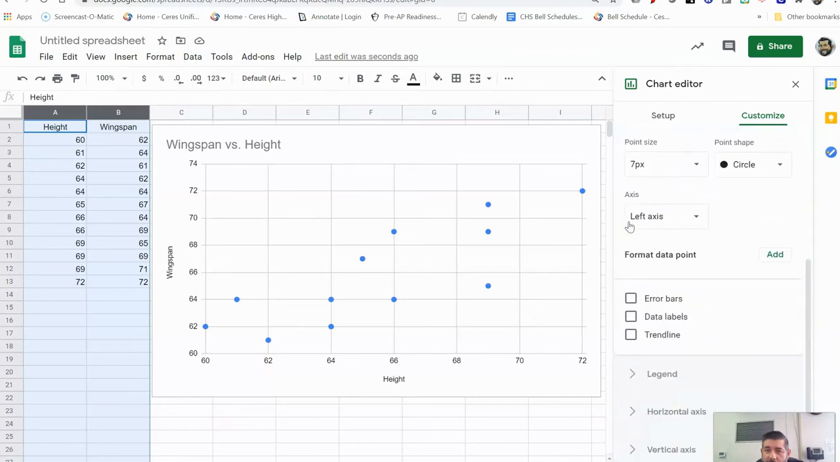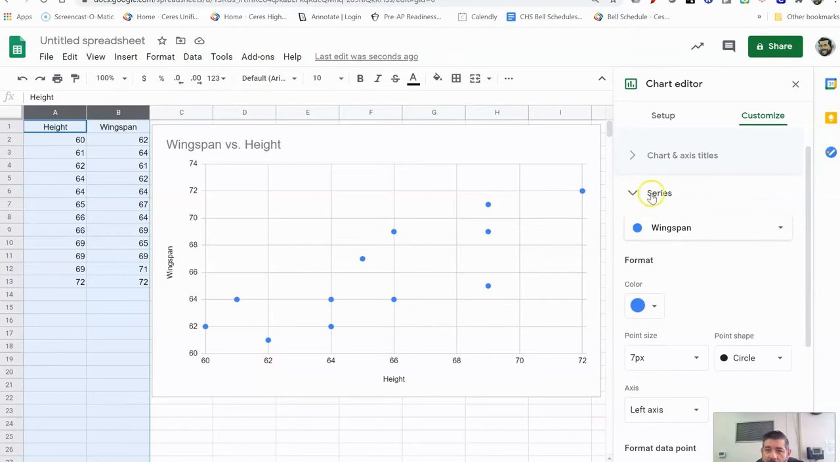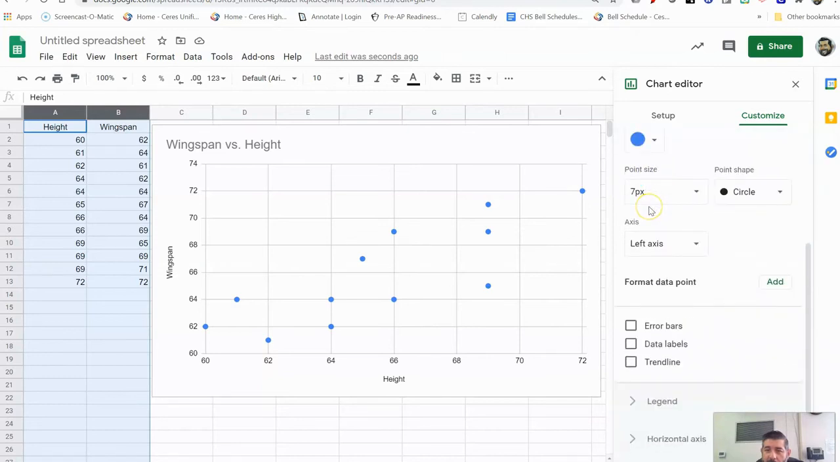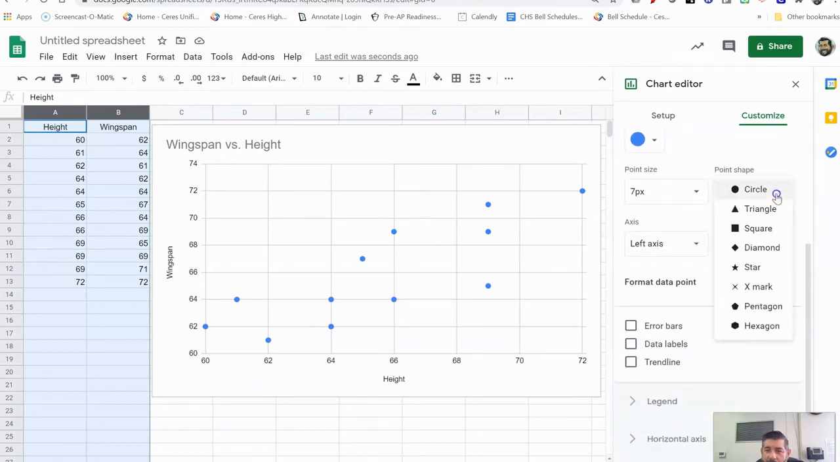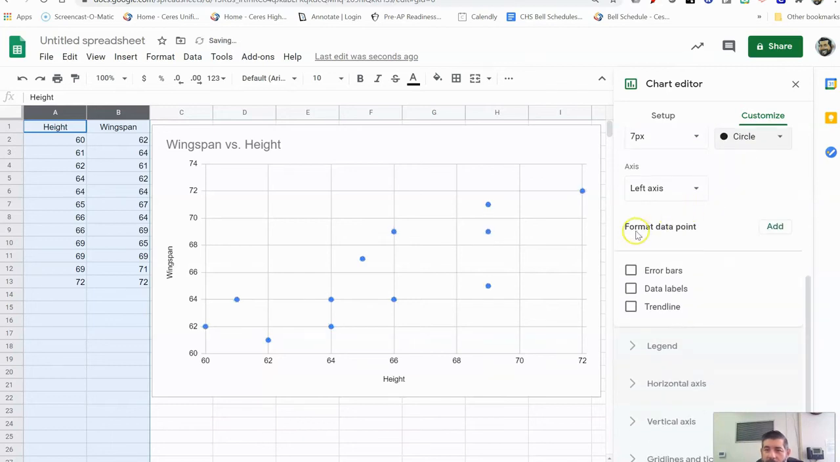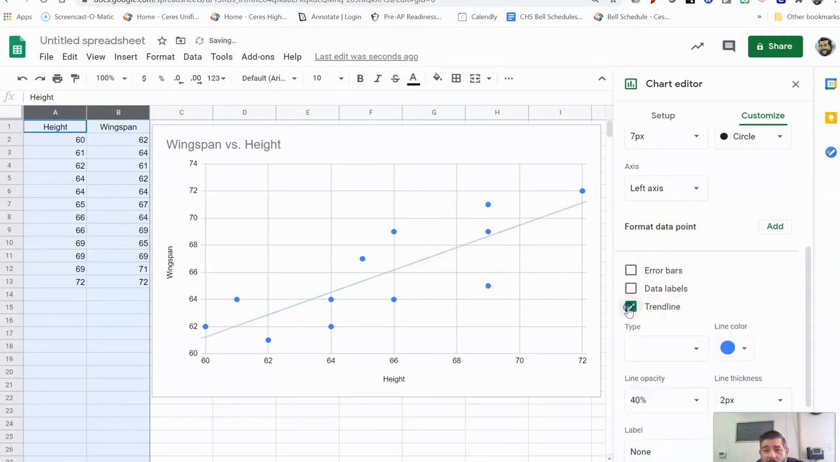Series. All right, so we click on series, and in this case, you can change the dots if you want. You can change them to triangles, squares, diamonds, whatever. For this case, I'm going to just leave it. Okay, I want trend line. That's what they call it in Google Sheets, a trend line. All right, so there is our line of best fit, our linear regression.